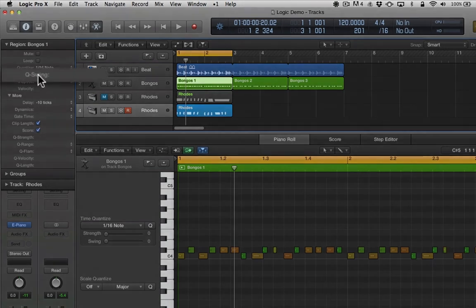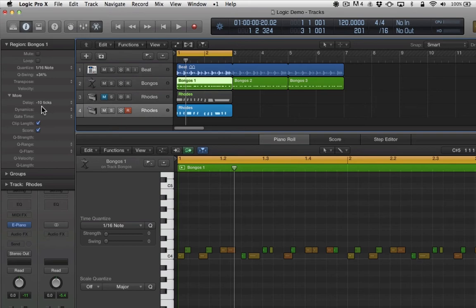The Q swing percentage value alters the position of every second point in the current quantization grid, giving the performance a shuffle or triplet feel. 50% is essentially no swing. Anything above 50% delays every other note, and values below 50% pre-delay them. The amount of swing that's appropriate for a performance depends on the tempo and other factors. Of course, we can change the settings while Logic is playing until we find what sounds best.